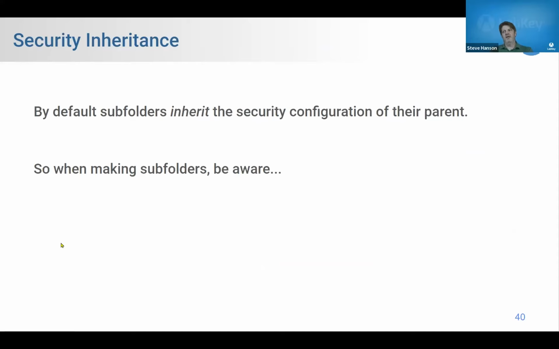Inheritance, another thing. This is one of those basic patterns in LabKey I mentioned earlier: this cascading or inheritance type of behavior. It really surfaces in security. What I'm saying here is when you create a security configuration at the project level, it is automatically applied, or inherited, at the subfolder level.